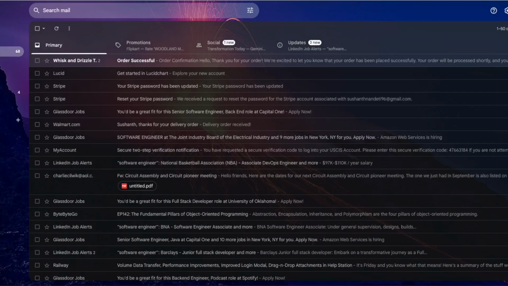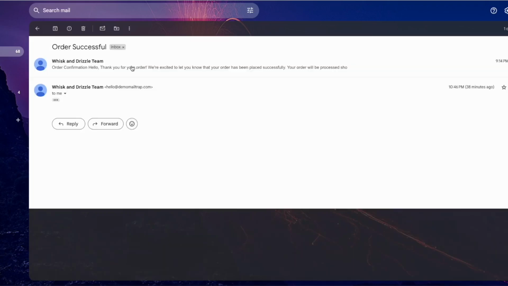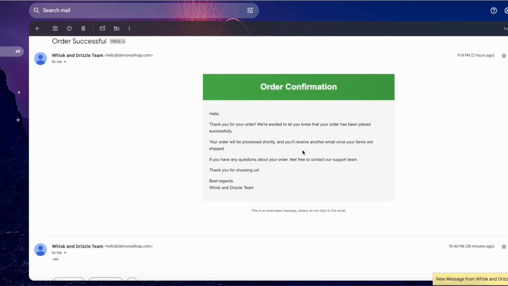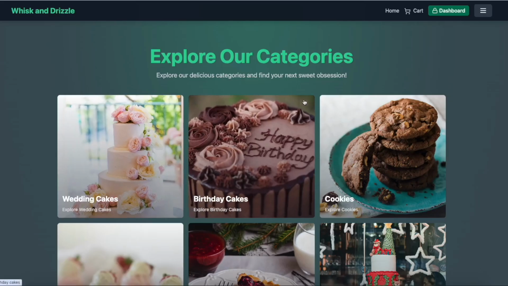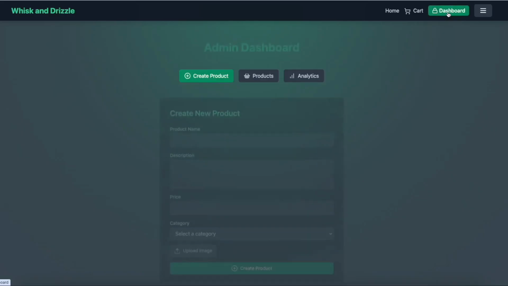And we also have an email for a successful purchase. This confirms that the user has purchased this order. Now, if we go back, we can explore the dashboard.